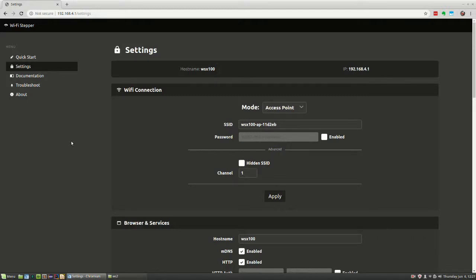Hello and welcome to the second tutorial video on the Wi-Fi stepper. What we're going to cover today is the settings page.